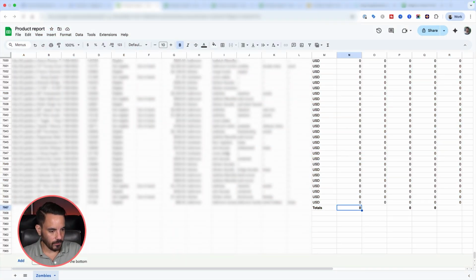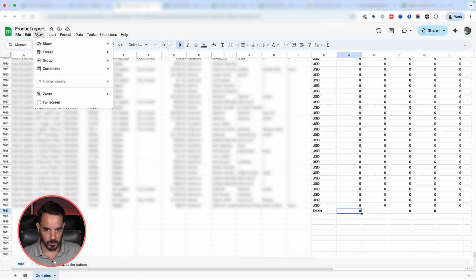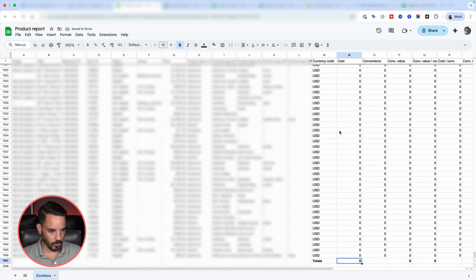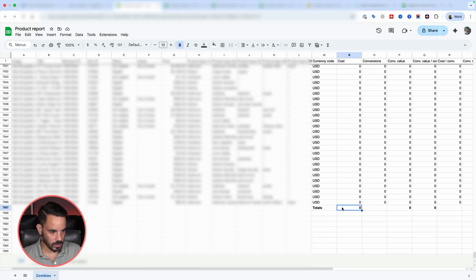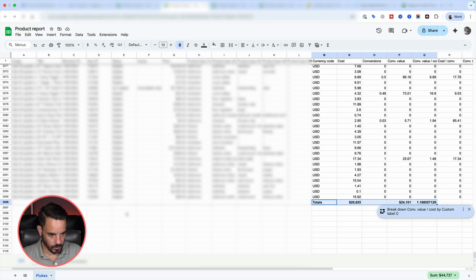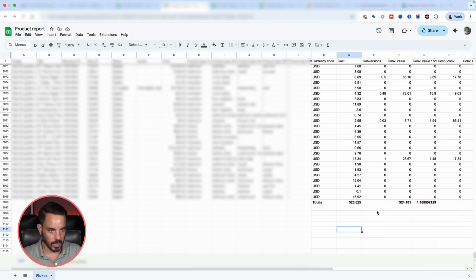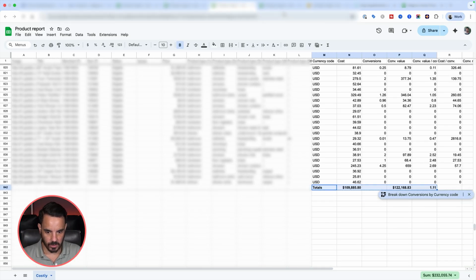Alright guys, so now I've just repeated the steps and I've made my totals for each of the different sheets. So my zombies obviously are, let's just freeze my top row. So you can see that obviously the zombies have 0 spend, which is why they have 0 conversion value, 0 ROAS. And I've totaled up the flukes and the costly and the profitable.